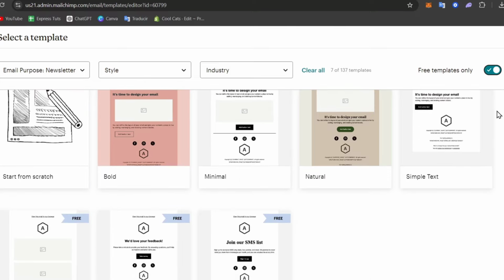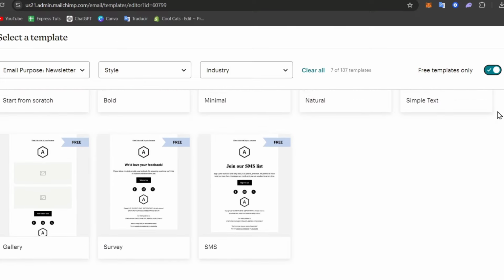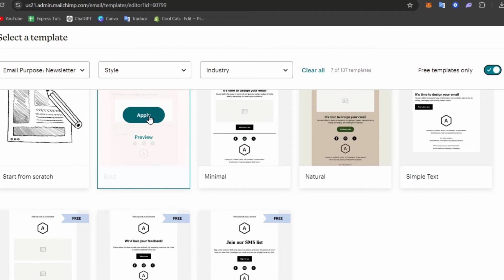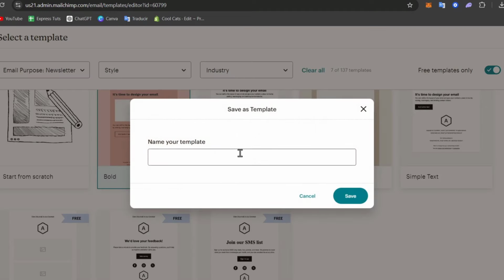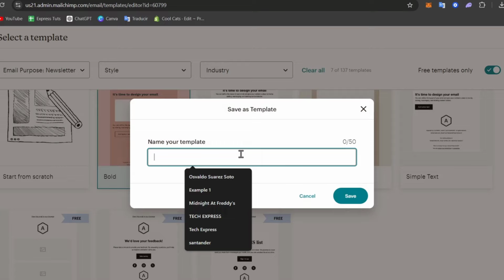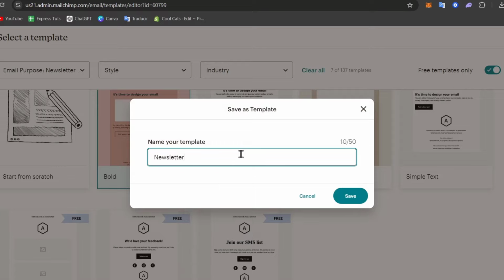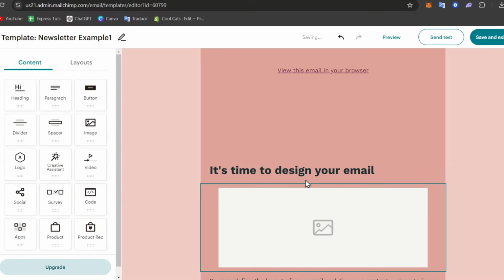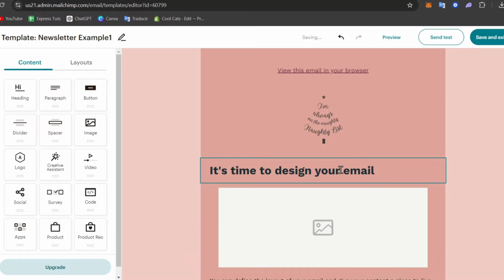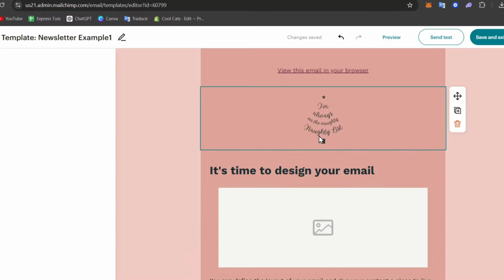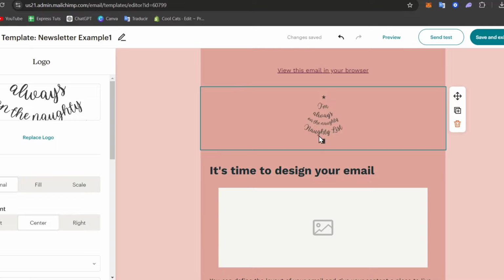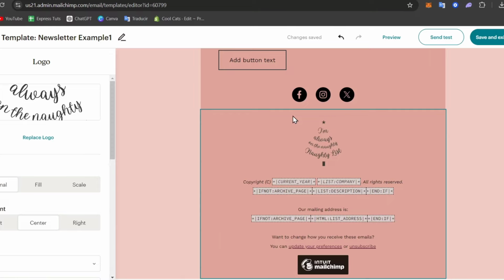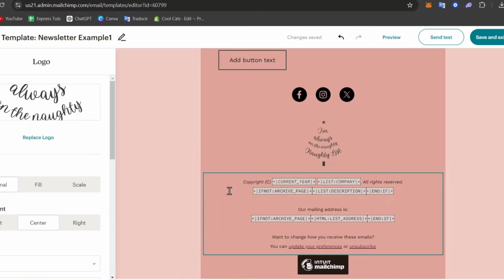Once you have selected one template, what we want to do is select one of them and go for Apply. Now this is the part where I want to name my template, so let's go for Newsletter Example number 1. Save it. Now here I have this new element for designing my email. As you can see, we have pre-elements already added by default, since we already added our logo, everything about our store, the copyright and much more.